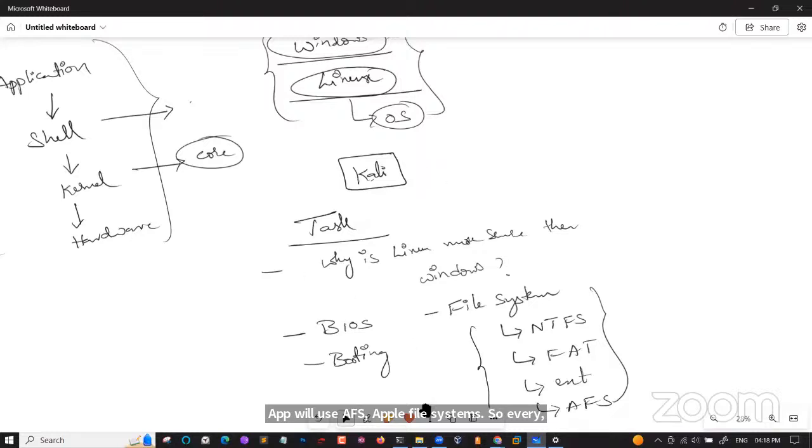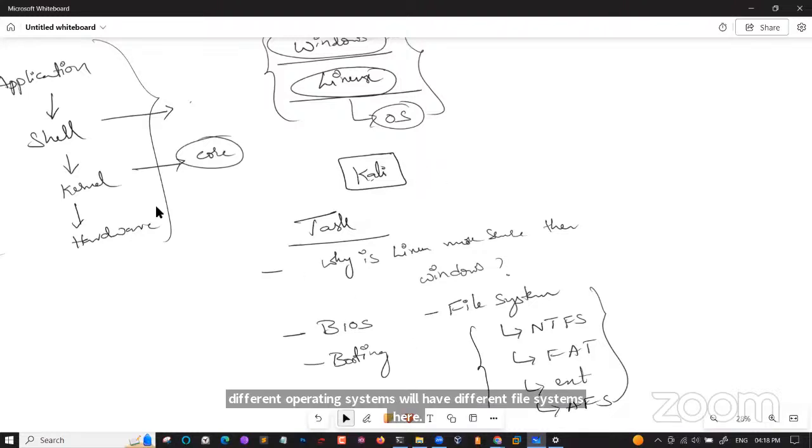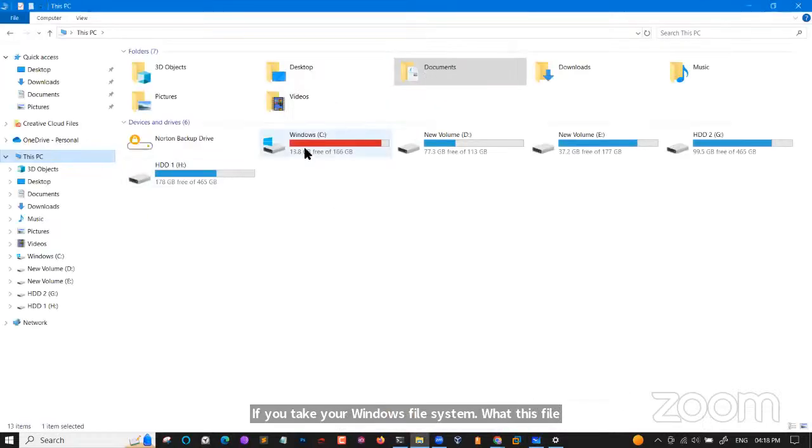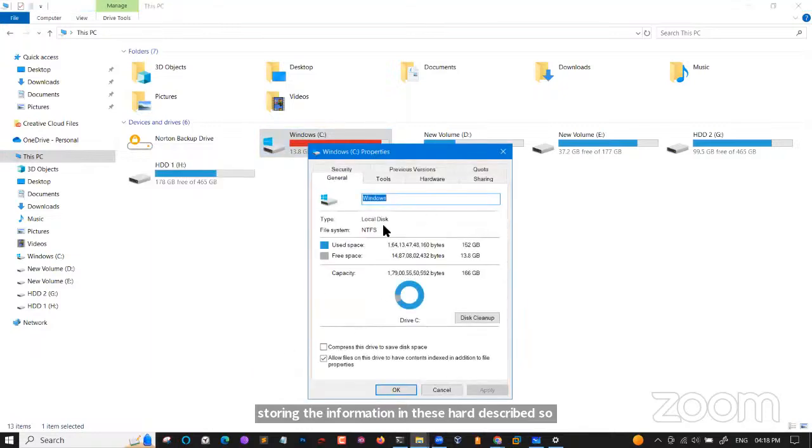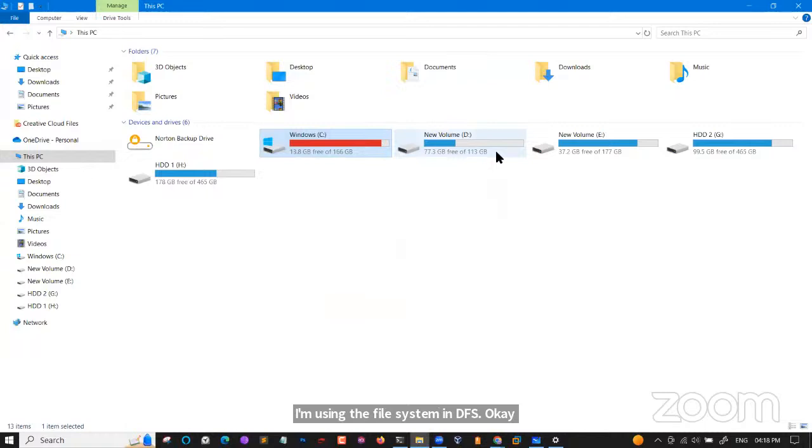If you take your Windows file system, what these file systems do is manage your files. Like you're storing information on this hard disk, right? So where it should be stored on the hard disk, everything. So you can see here, I'm using the NTFS file system. If you take your pen drives or other older devices, they use FAT.